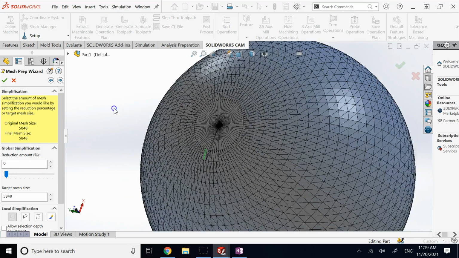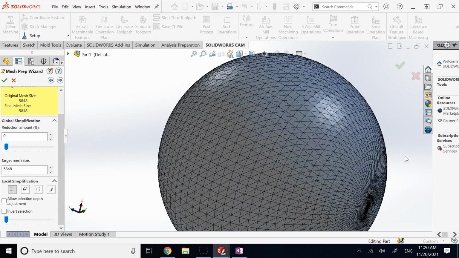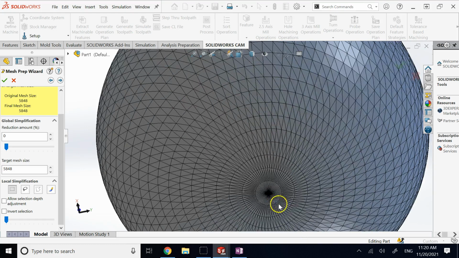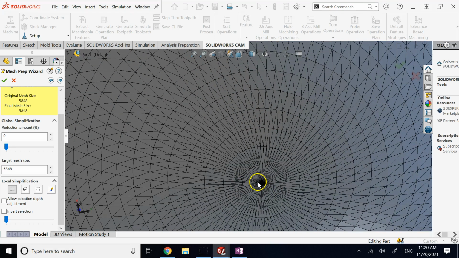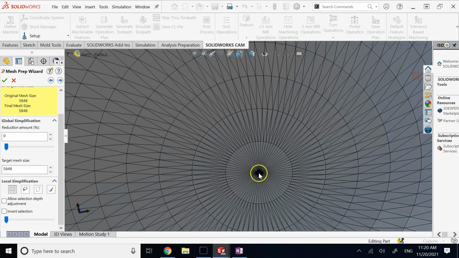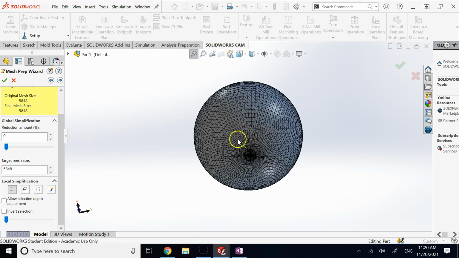At best, if you want to do something, do a local simplification. So you can trap an area in a lasso or a box and basically do a simplification locally. So for example, let's say here, this is the bottom of the sphere, which is just a single point. Here you have tons and tons of triangles, and maybe you don't need that many triangles here, right? Let me see if I can zoom any further.